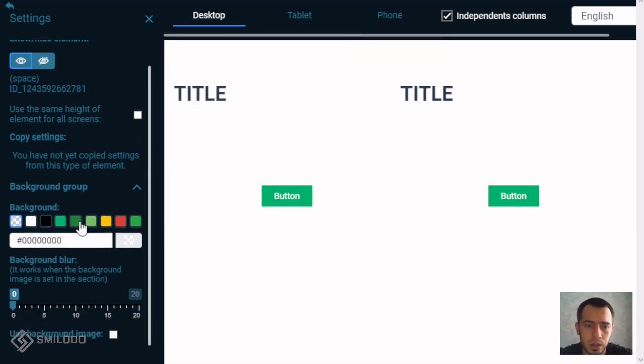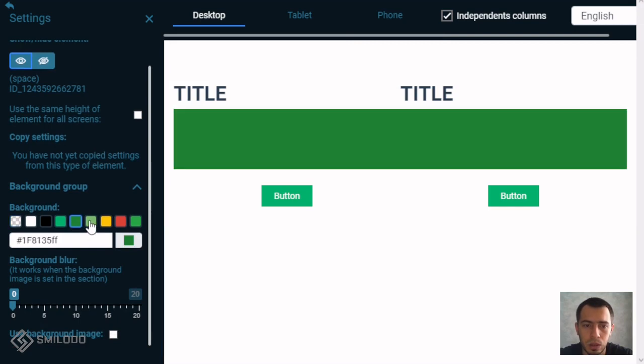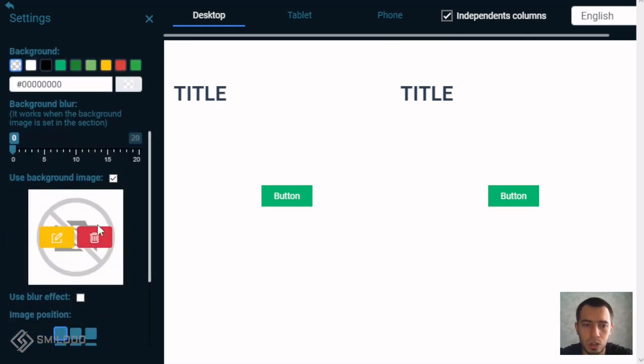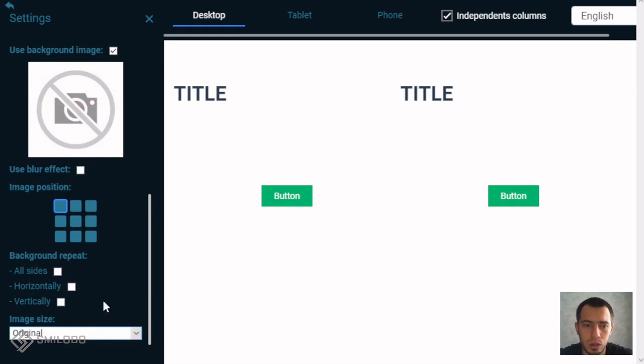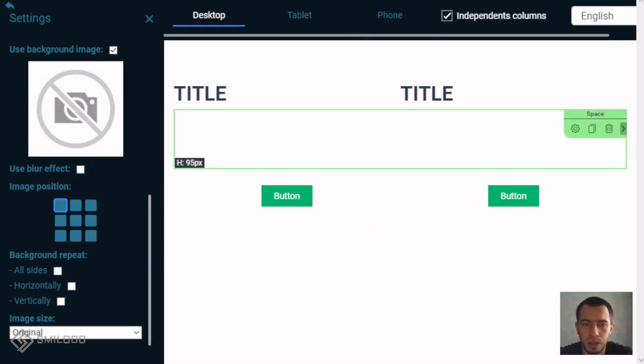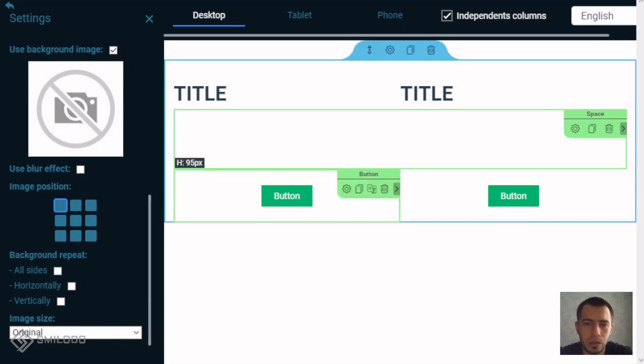Next, you can add some background color, or you can use a background image. If you use a background image, you just need to fill in these properties and set what you need. That's all the properties, and now I'll show you some cases where we can use this space.